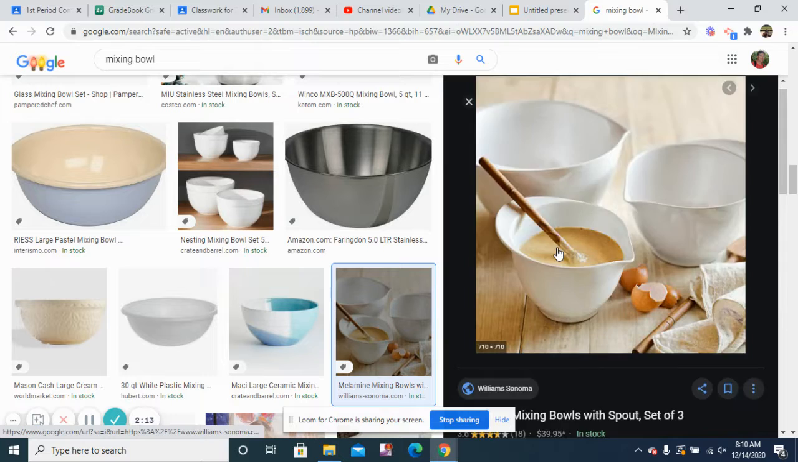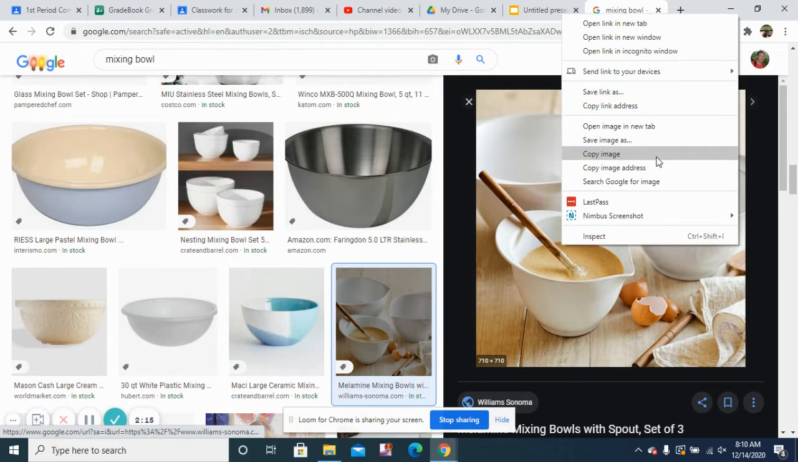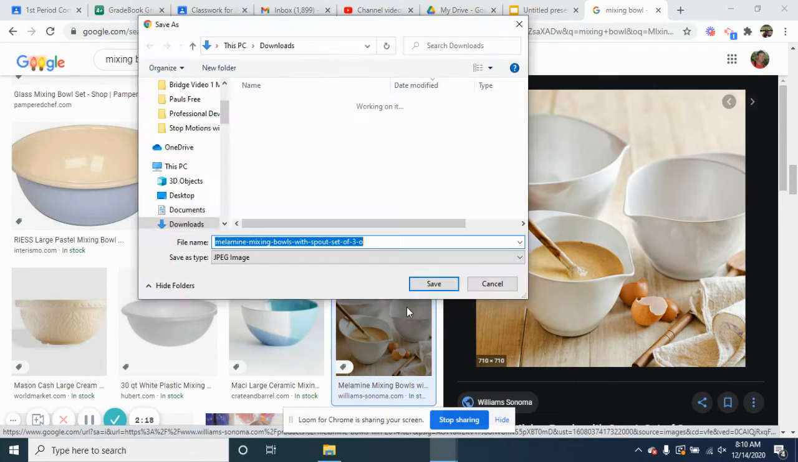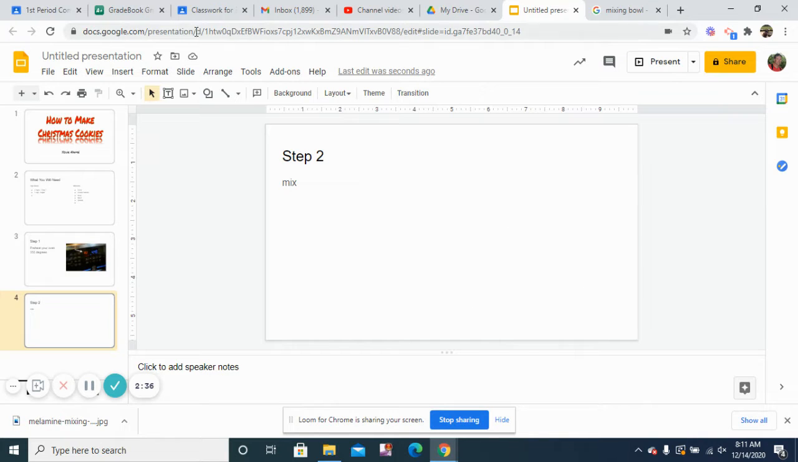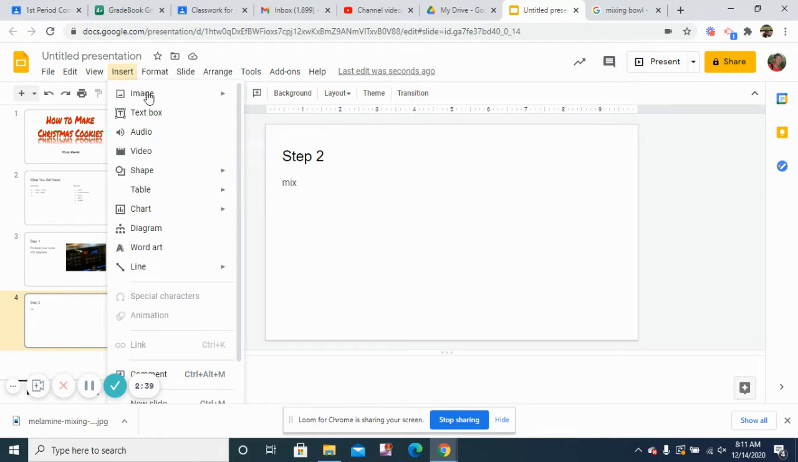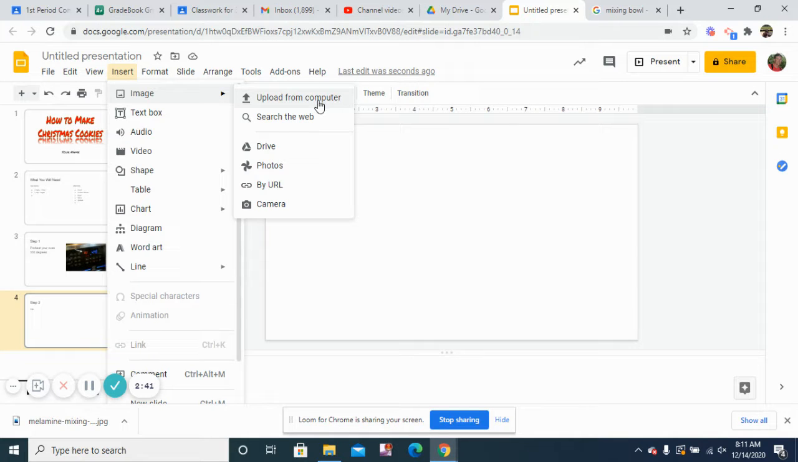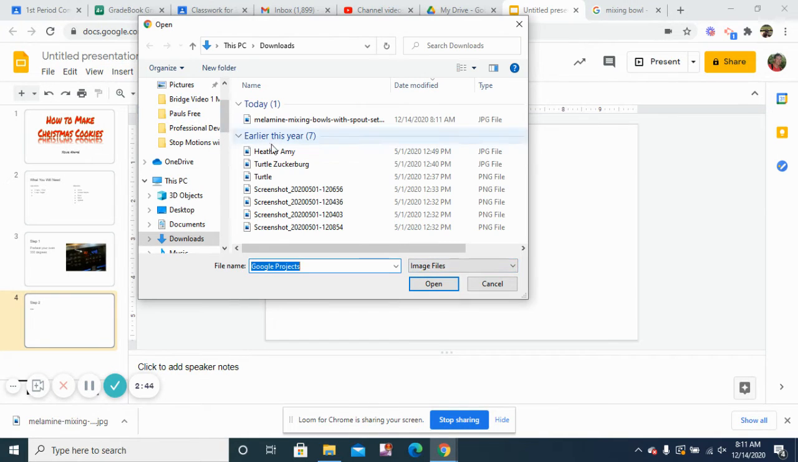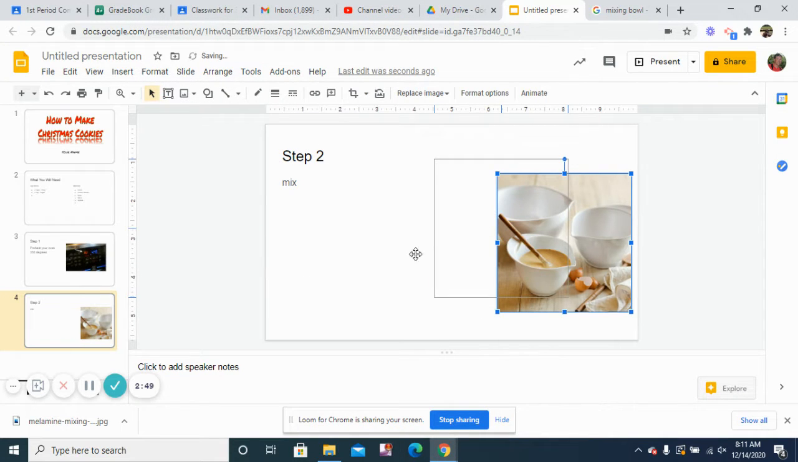Let's see if this one will work. So we'll save image. You want it to say JPEG. You can see what it says there, JPEG image, or PNG file is another one that will also work. Then you can save it in your downloads, and when you come back here, you'll have access to that picture whenever you need it. So I can go to Insert Image, upload it from your computer, and here it is. I'm going to click that, and then I can put it in there. That's another way of getting the image in there.